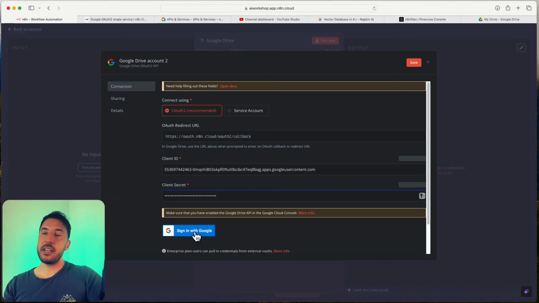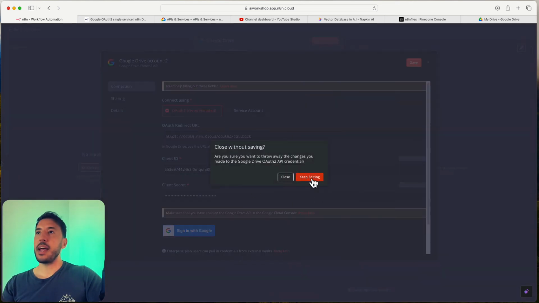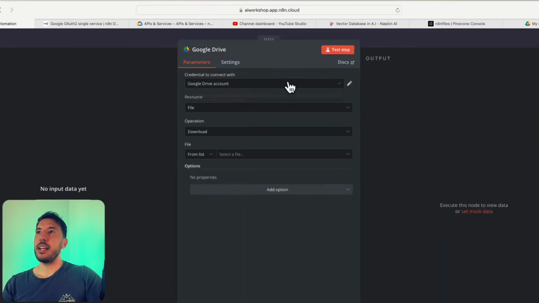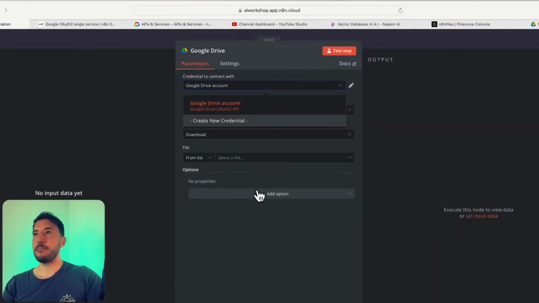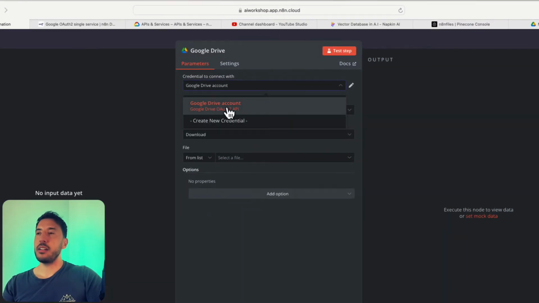So once you click on sign in with Google, there's going to be a pop-up that's going to tell you, hey, this app is not published. You're going to click on advanced, and you're going to allow n8n to have access to your account. And that's pretty much it. After that, you'll be connected. And once you're done with that step, you're going to come back and you will see that now your account has been connected. And again, because I already have my account connected, I'm just going to select mine.